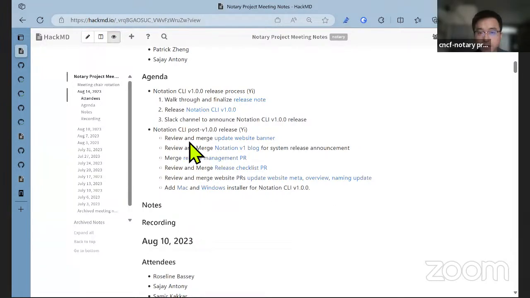Okay, so we just talked about some post V1 PRs. Those PRs are important. Some PRs we can just merge, for example, for the release management, but for some other PRs, for the website PRs, we need you to review that. And for the release checklist, we need Pritesh to review it.